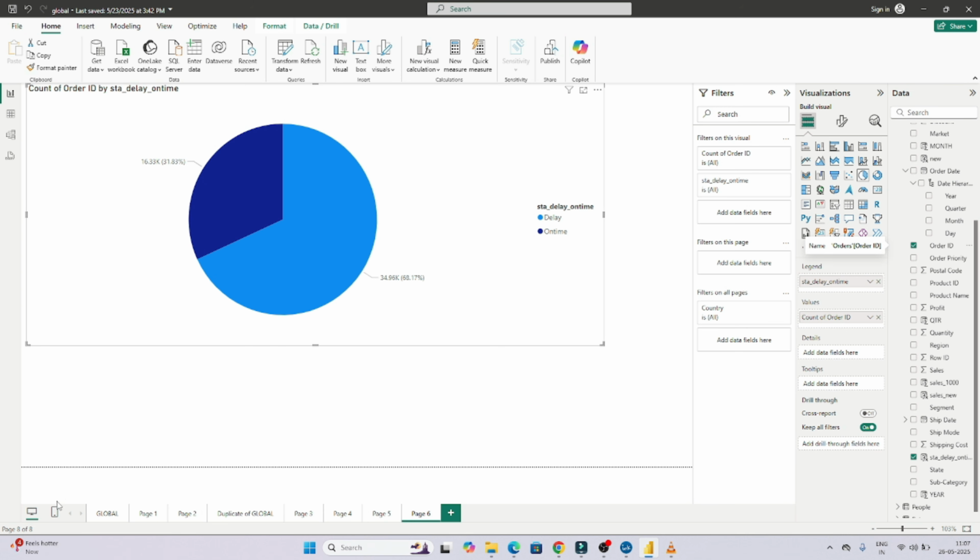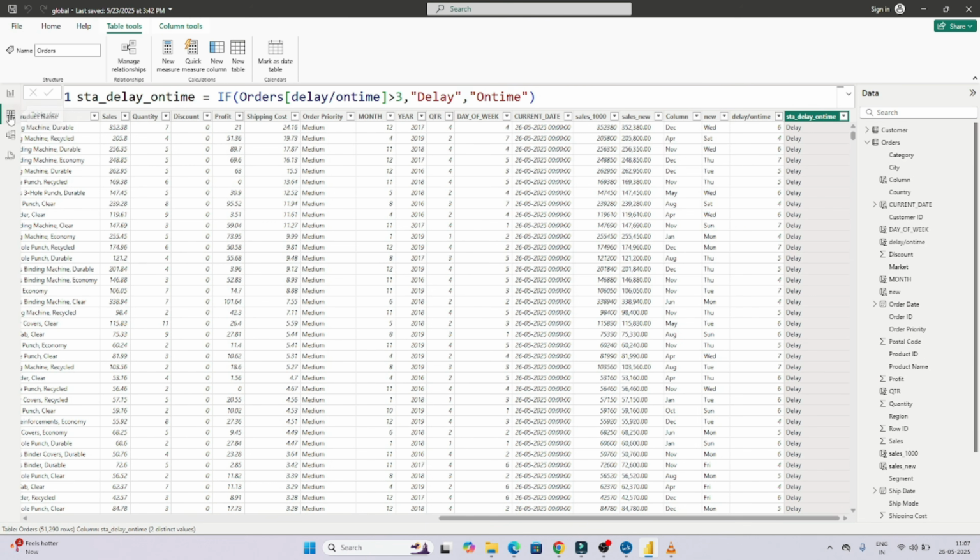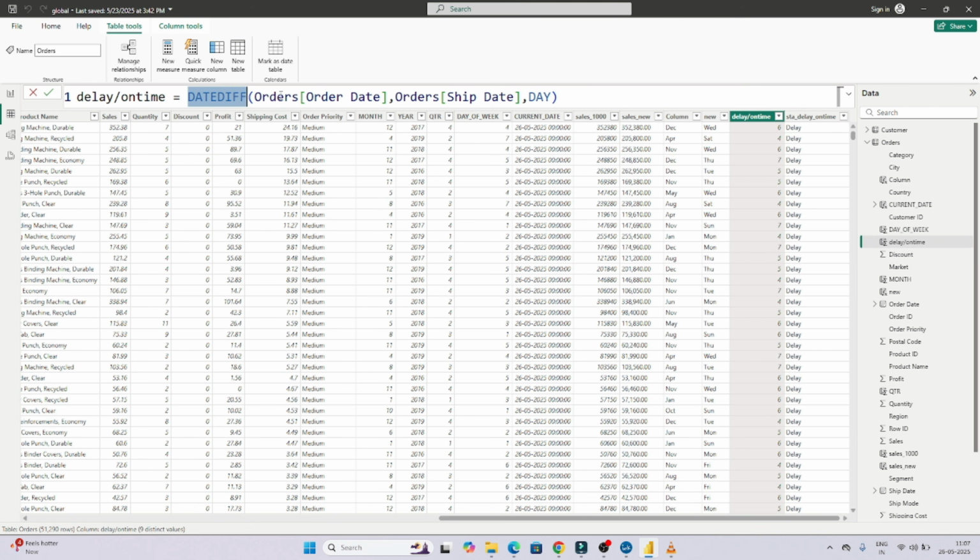So now we have seen two DAX functions in this video. One is the IF. So whenever you have to give any logical condition, you can use the IF. Based on a certain condition, you can derive any field or column. So that is the IF. And the second, we have understood about DATEDIFF. So if you have two dates and you want to find out the difference, you can use DATEDIFF. Yeah, that's it. In this way, please do practice. It's very important.